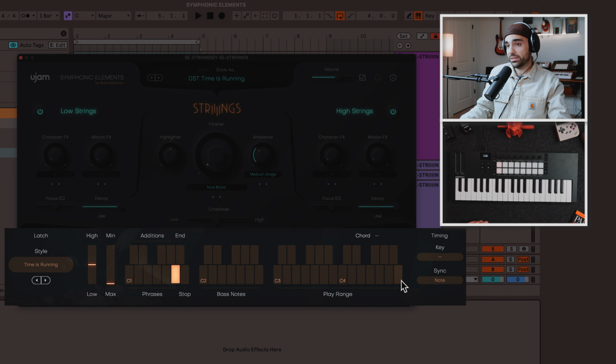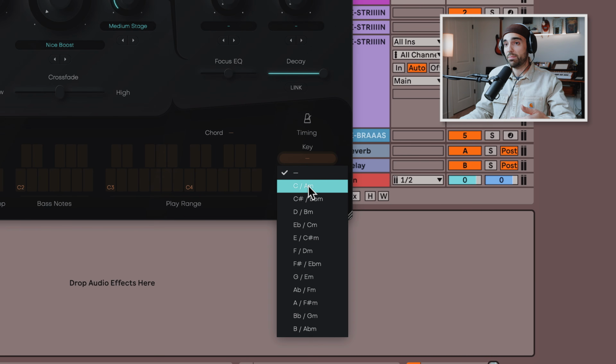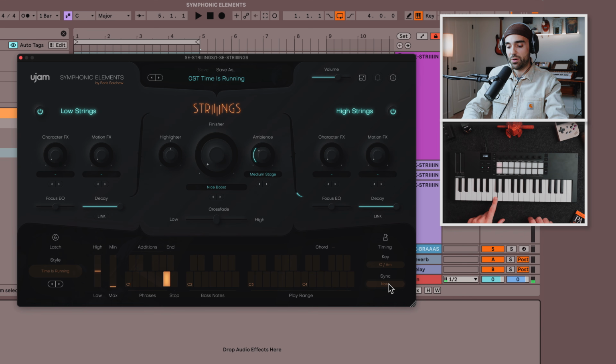So back to the keys. The C3 to C4 range is where we will play. And you can hear that the notes change as I change notes on the keyboard. That's pretty intuitive. We may want to set our key to make sure that as we make music with the symphonic elements, the notes and phrases remain in key. So let's just keep it in C major for now.